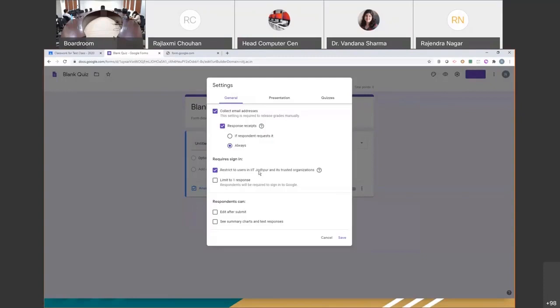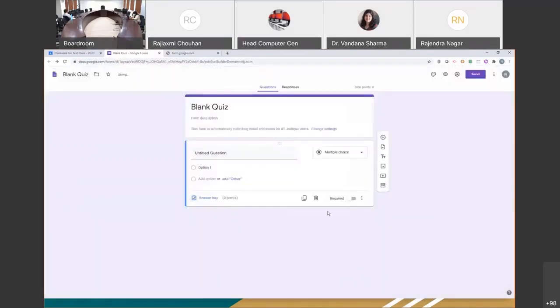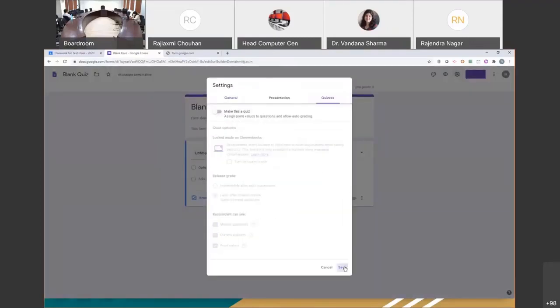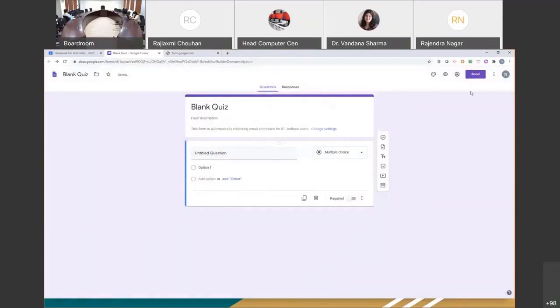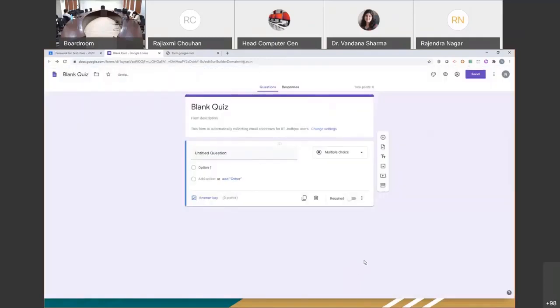Right? We are restricting it to IIT Jodhpur users and also limiting it to one response. That means students will have to log in through their IITJ email ID. We are not allowing them to edit after submit, and they do not get to see the summary of charts. So these are some settings that need to be taken care of before creating a quiz, and we save it. Right? If you had not selected make this a quiz, then you notice that the answer key has disappeared from here. Right? So making it a quiz is important if you want to import these scores over there.